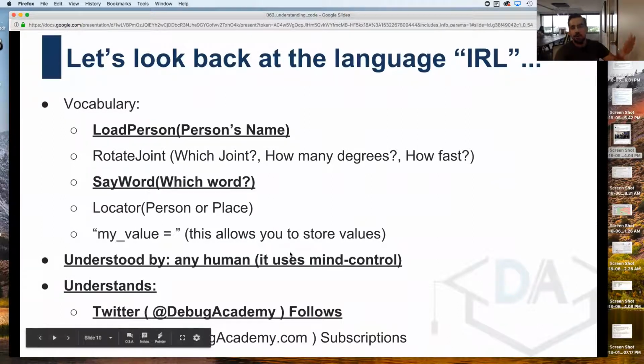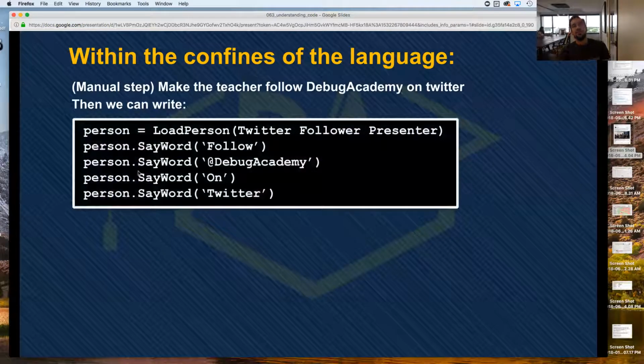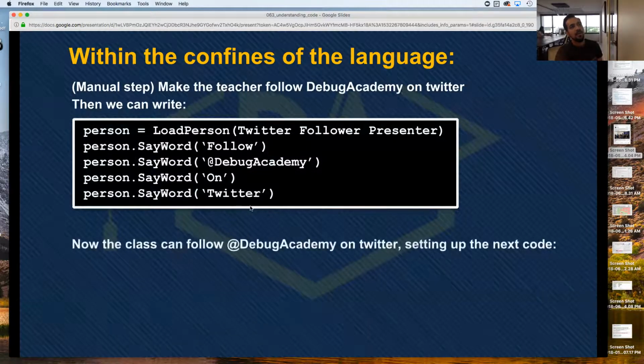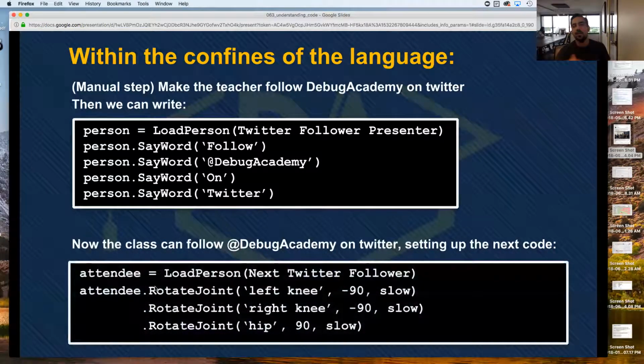So an experienced programmer seeing this information might come up with something like this. First, you have to take a manual step. You have to know the teacher's name. You have to tell the teacher, okay, when you're going to start class, follow us on Twitter. You have to kick off this script manually. So the teacher will follow it on Twitter. And then within the confines of the language, you can make the teacher say, follow Debug Academy on Twitter. So the teacher will say that out loud. And hopefully that would result in the class, at least in theory, following on Twitter, which can trigger the rest of the code to work.